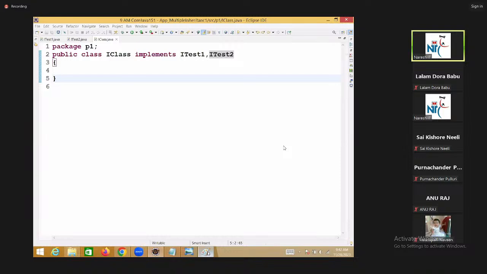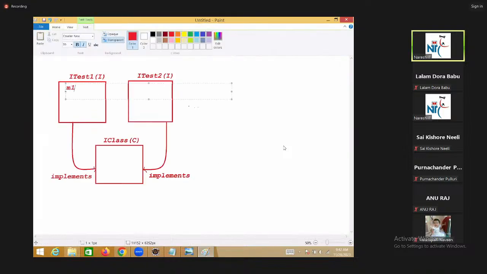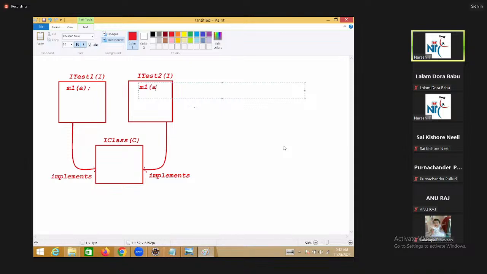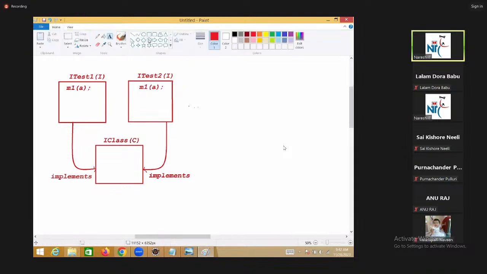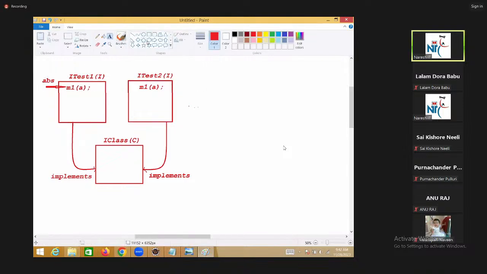Now, in this syntax, I am taking one abstract method. Same method I will take here. Same abstract method I'm taking in both interfaces.